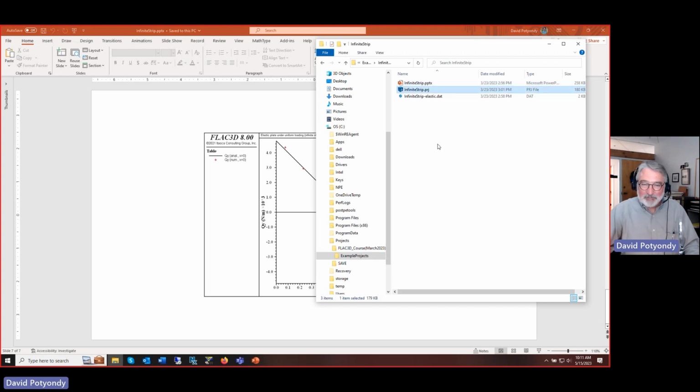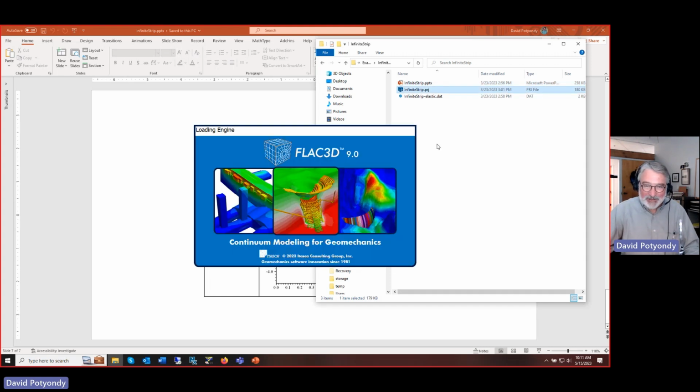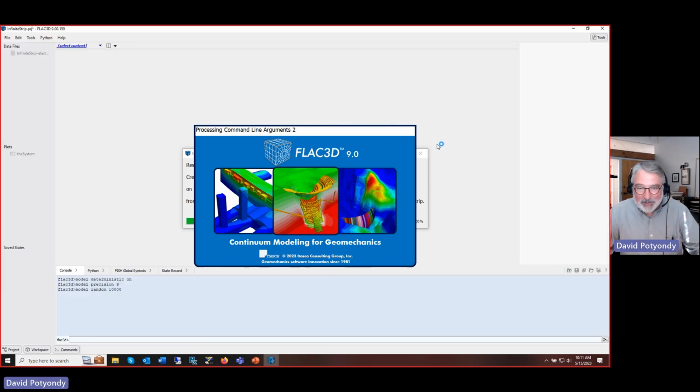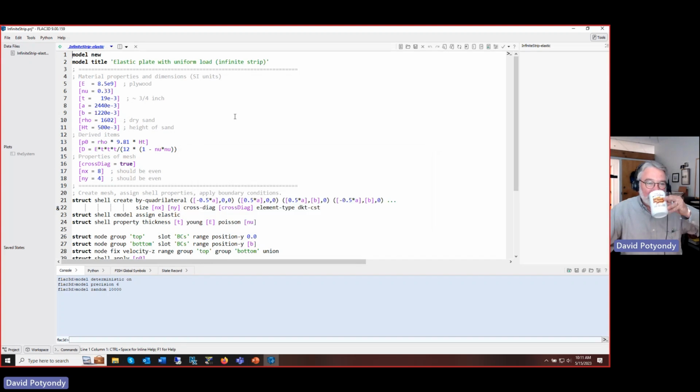Let's run that just to illustrate this idea of the surface coordinate systems. Time to take my sip of coffee while it gets ready to go.